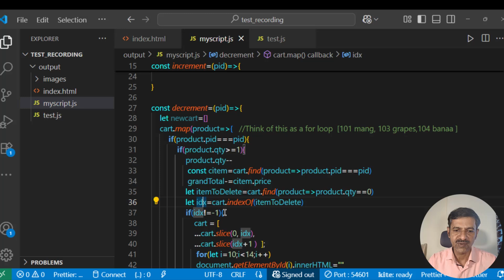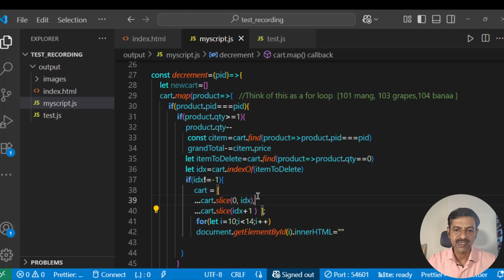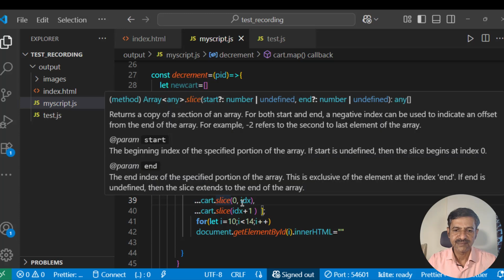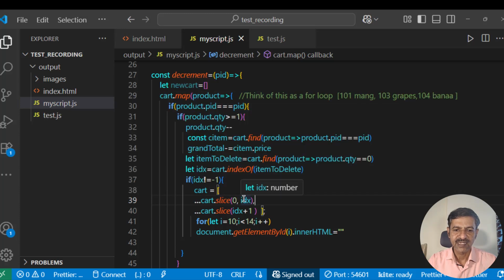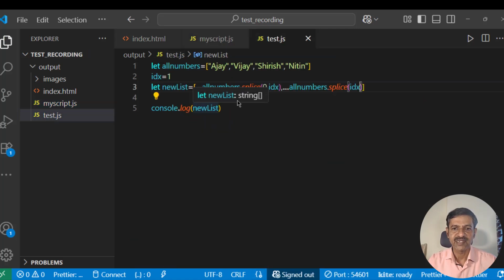So if idx is not equal to -1, it means that item exists, and you have to take the cart and slice it from 0 to idx, and you will get only the items up to idx -1, that is, only 101 mango. And when you say slice idx +1, it will skip this and go to 104 and display banana. Okay, just to illustrate an example here, let us say we have an array.